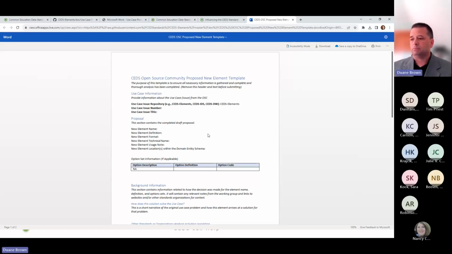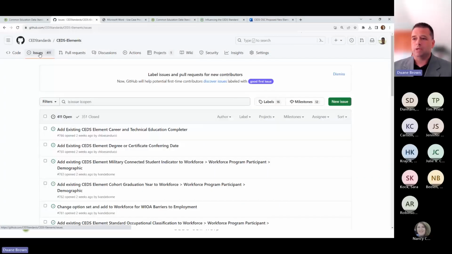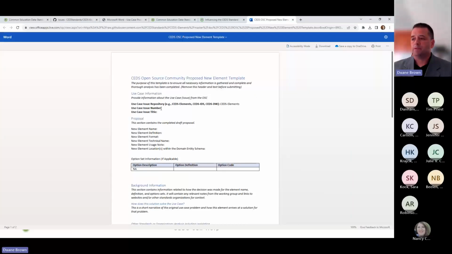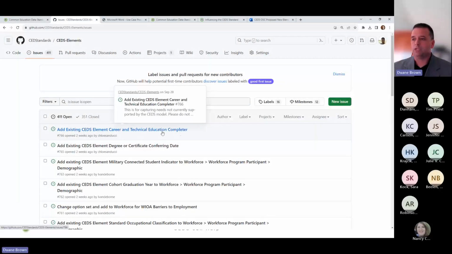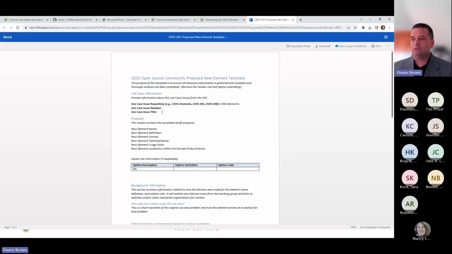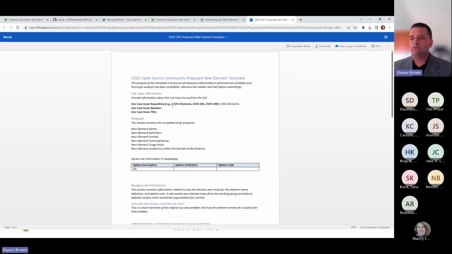So this particular one here, we can see your basic information, the use case number. That's going to come from over here. I'm going to click there in the issues, right? It's got a number. This is 766. This is 765, etc. So that's the number, the title that you gave it. That's going to be this: add existing CEDS element career and technical education completer, right? That would be the title. And then the repository. Are you in the elements, the IDS, or the data warehouse? Most of the time, for what we're talking about today, you're going to be in the elements repository. You're adding a new element, you're modifying a new element. So that's your basic information at the top.